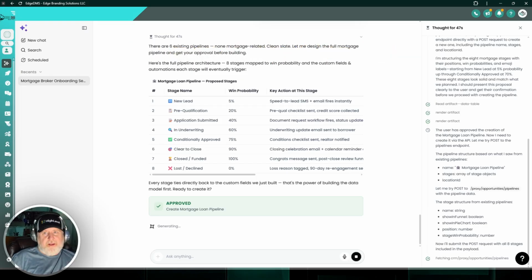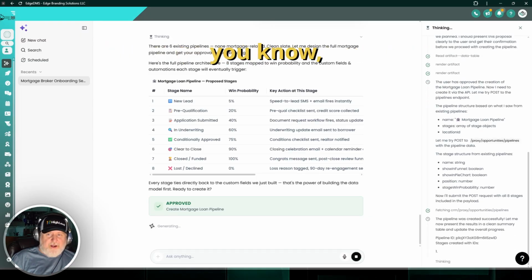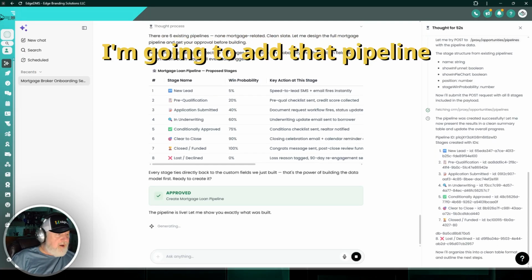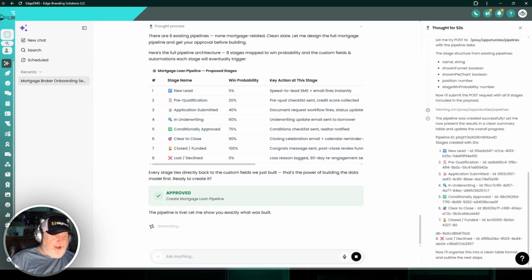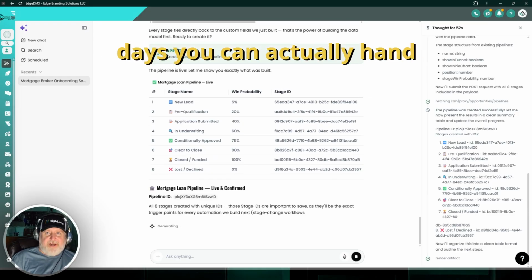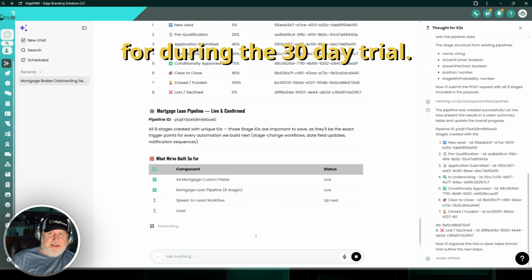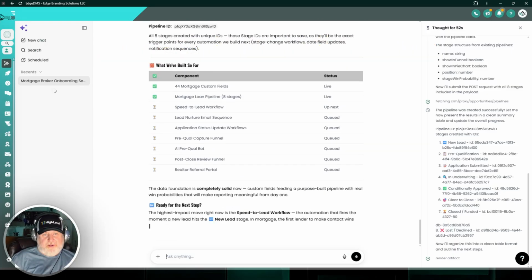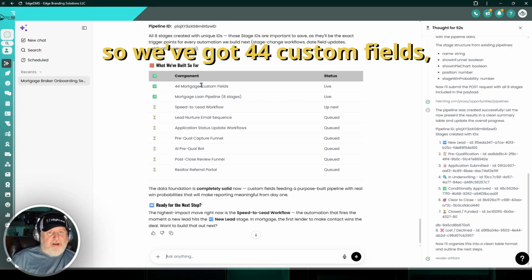All right. Once they've done that in the 30 days, they're going to come back and say, you might want to tweak this, that, the other thing. Then you take that and you say, okay, great. I'm going to add that pipeline stage. I'm going to take this one out. I'm going to move this around, do this and that. And now at the end of that 30 days, you can actually hand them all the things they asked for during the 30-day trial. What are the odds that that person is going to become a paying customer at that point? I'd say it's pretty good, right? So we've got 44 custom fields.